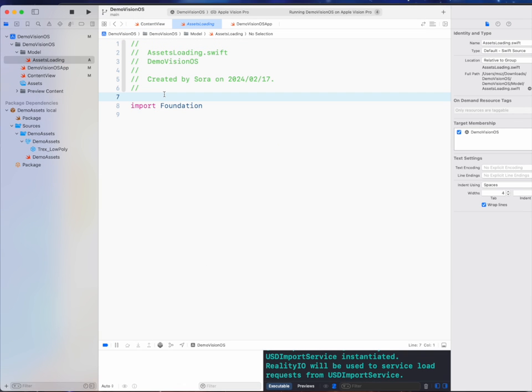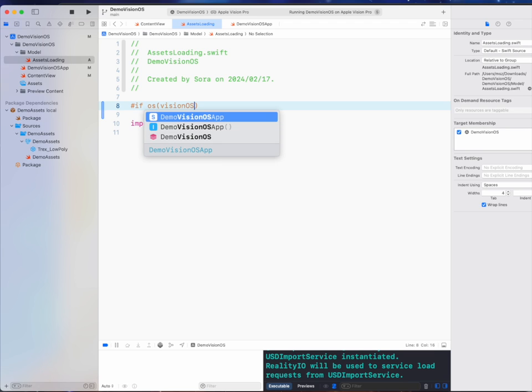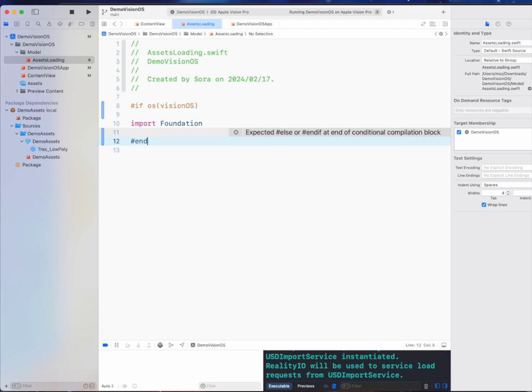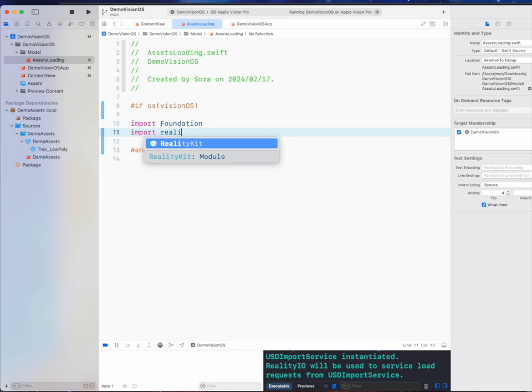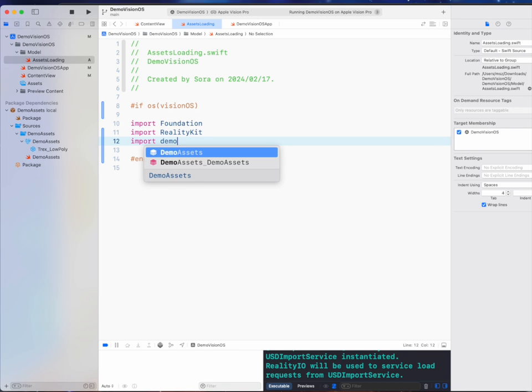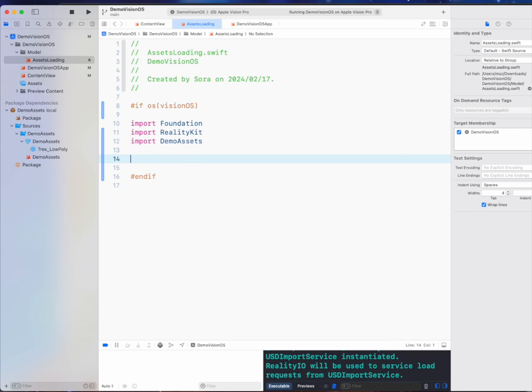Now it's very important that these functions are only applicable for VisionOS. So I'm gonna add a conditional check for the compiler. So if OS VisionOS, right. So this code only applies for the VisionOS platform. Now here I'm gonna import Reality Kit, which is a basic of the VisionOS platform. I'm also gonna import this demo assets dependency, which I just created. Okay, so it's basically like a Swift package.